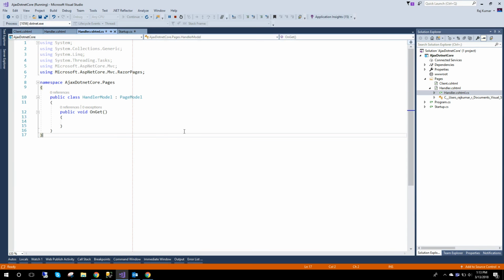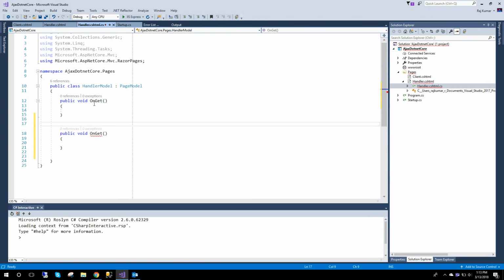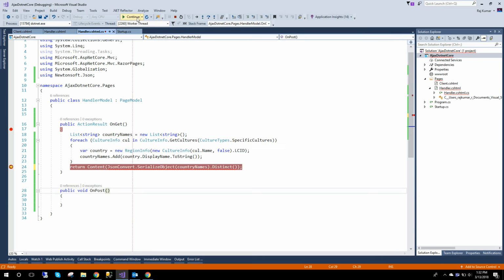Now what we need to do is, in the handler.cshtml.cs handler model, we have to create HTTP verb methods. Like OnGet is available here, we should have OnPost, and this is the naming convention of the Razor page models, in which we have to keep On and then the HTTP verbs like Get, Put, Post and all.